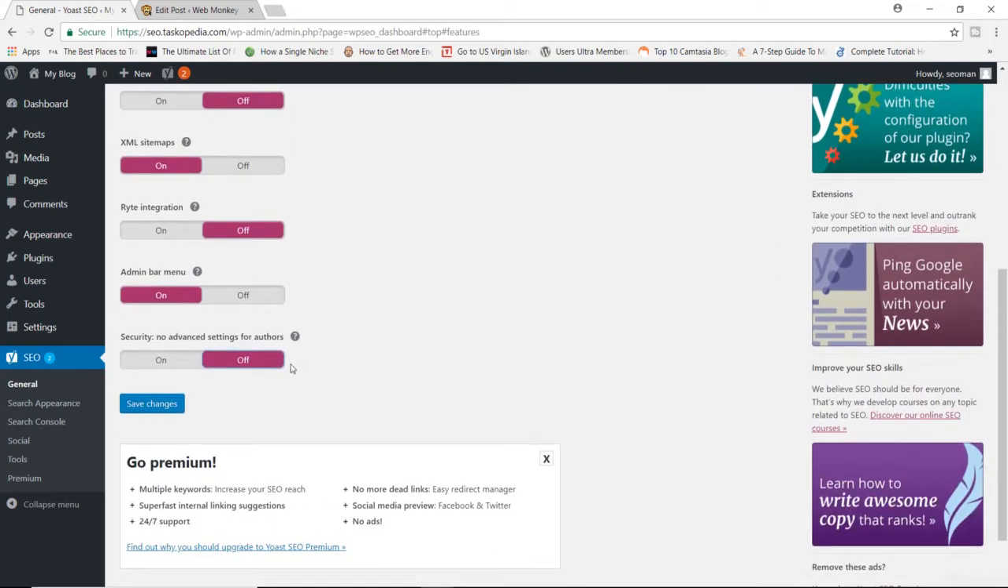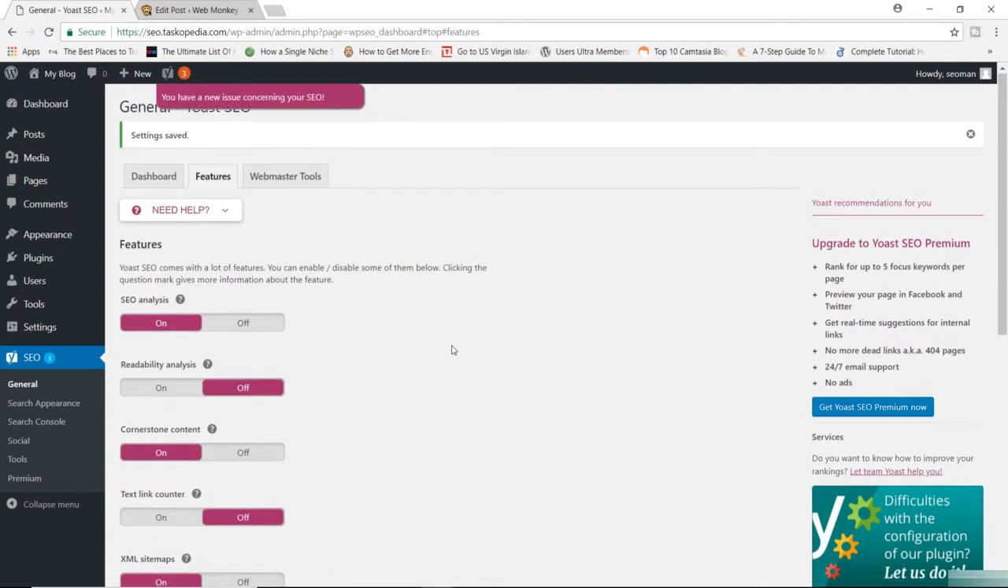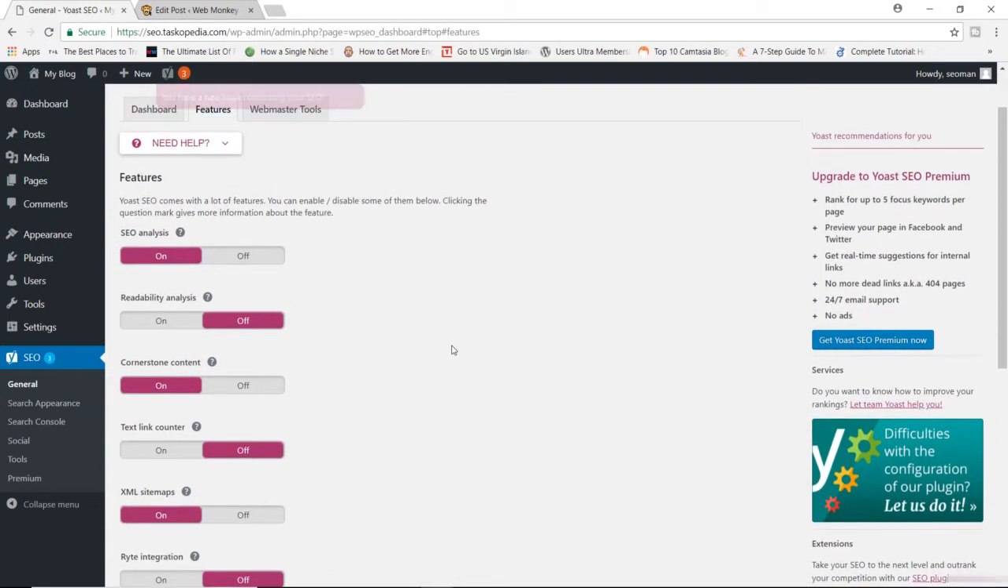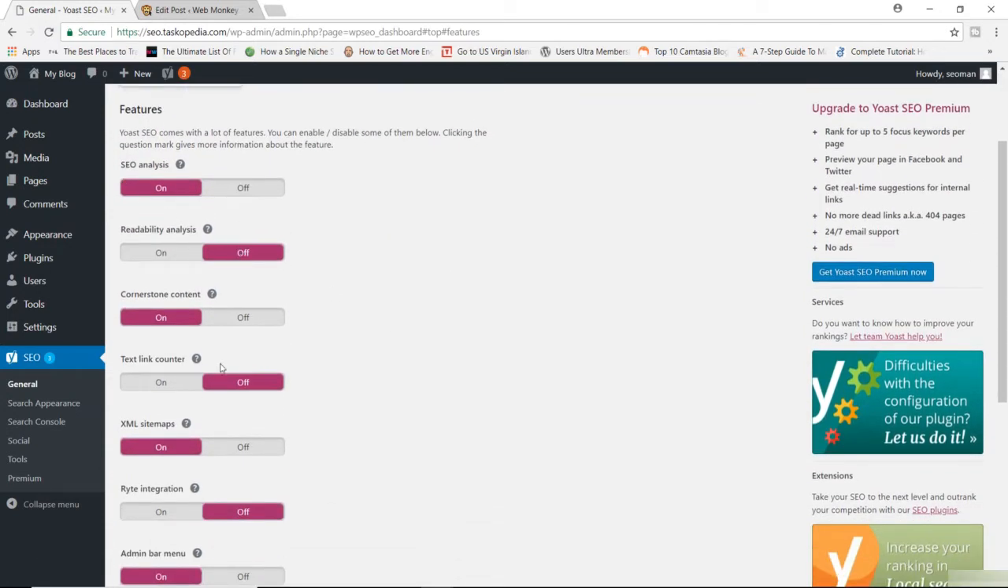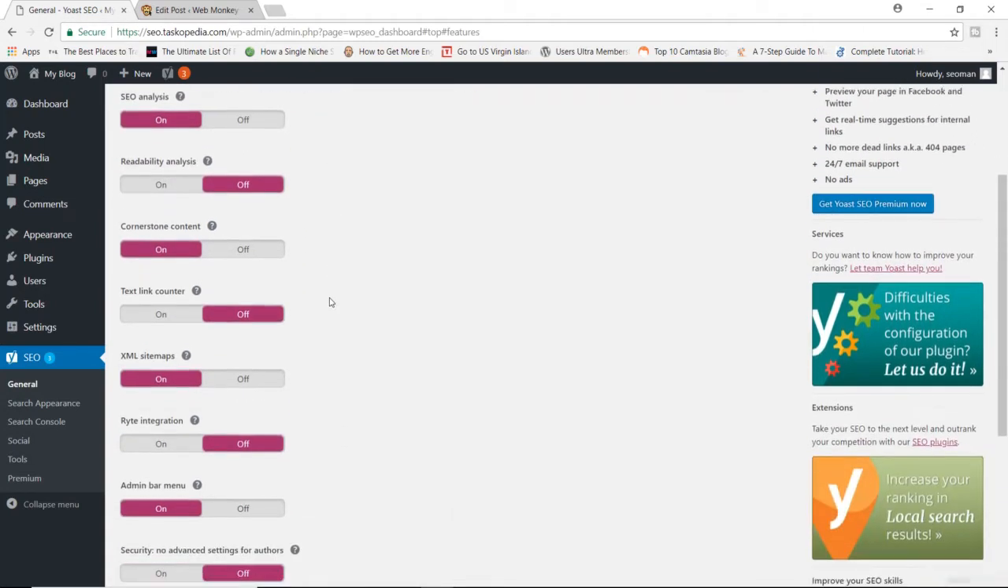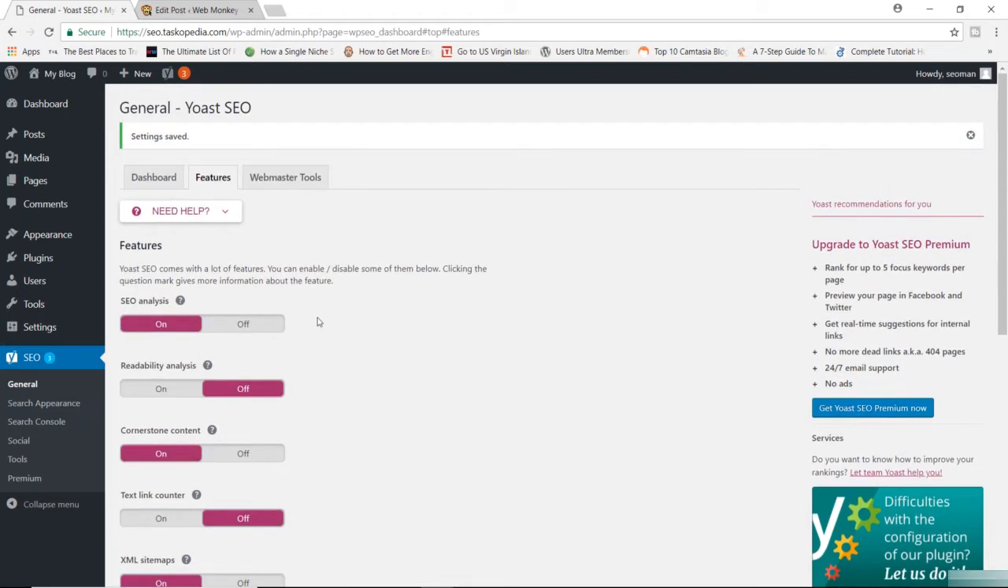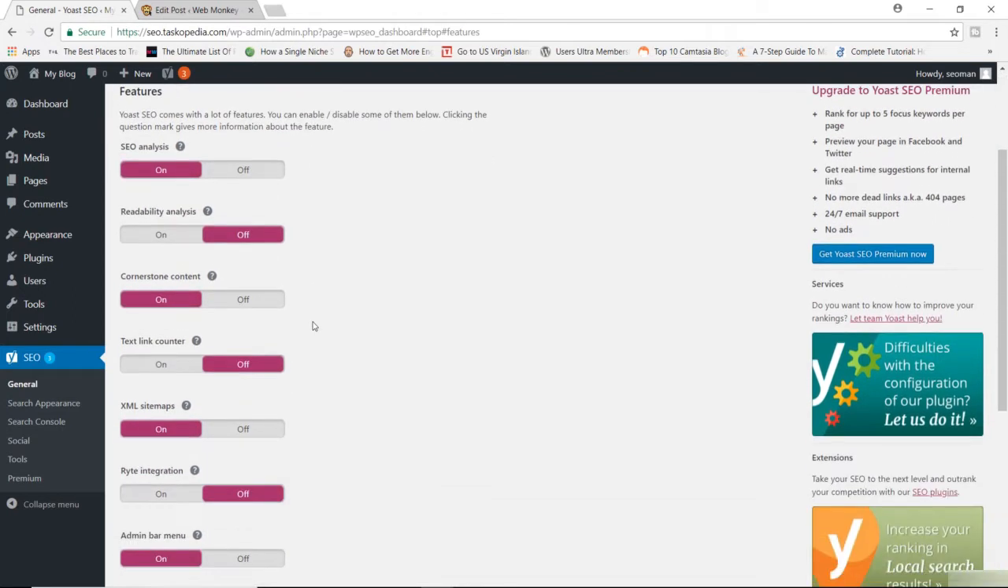All right, so that's it. I'm going to go ahead now and save my changes. And there you go. So it's kind of interesting that it's on, off, on, off, on, off, on, off. This is not a coincidence. This is actually how I like to set up the features for my Yoast SEO plugin.